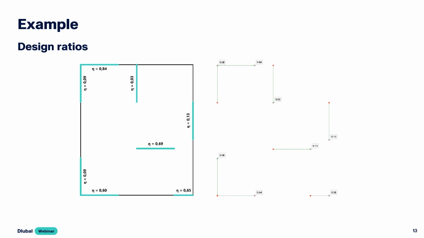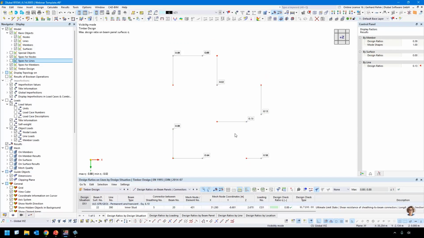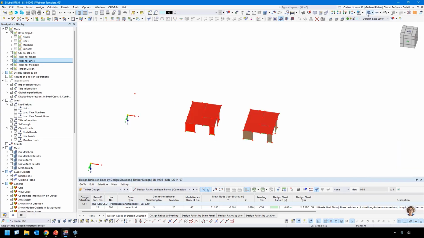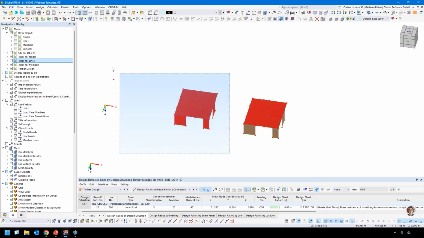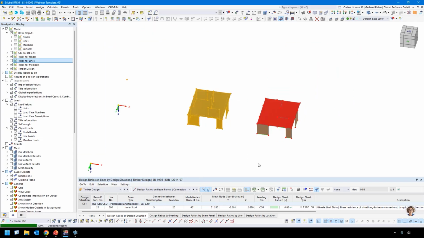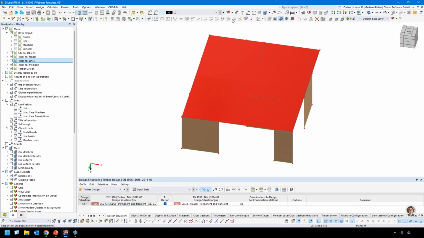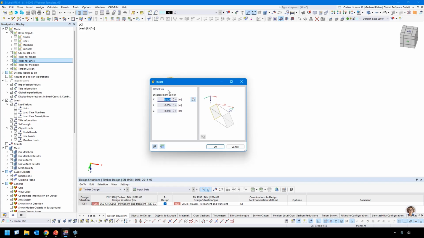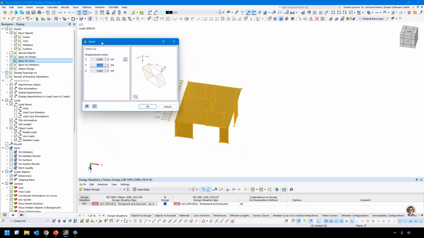For that, we will switch into our RFEM again. I'm just thinking what we should compare. Maybe it's enough to check only this one here. Here we go. We delete this, and we will create a copy of this one. 15 meters should be fine.